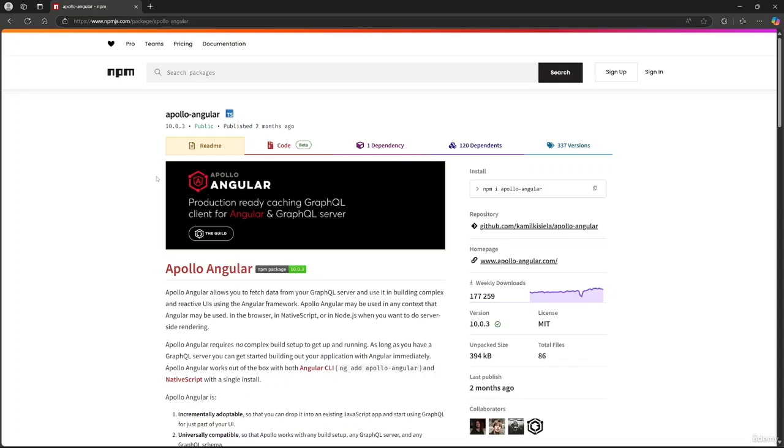There are other GraphQL clients, like graphql-request, but Apollo Angular is specifically built for Angular. It has official support, proper documentation, and follows Angular's best practices. So, for professional Angular apps, especially when working with real GraphQL APIs, Apollo is the go-to solution.